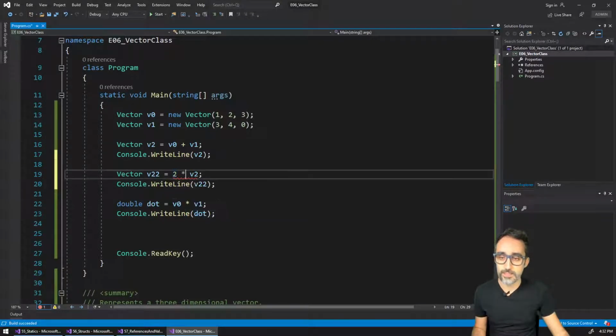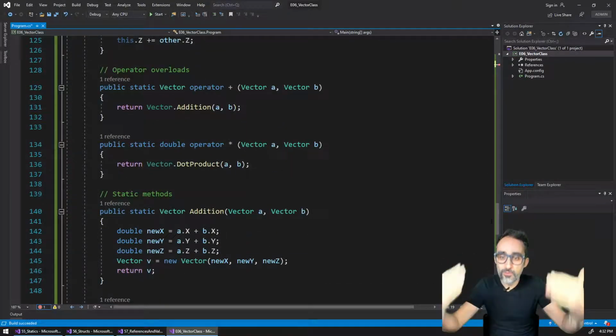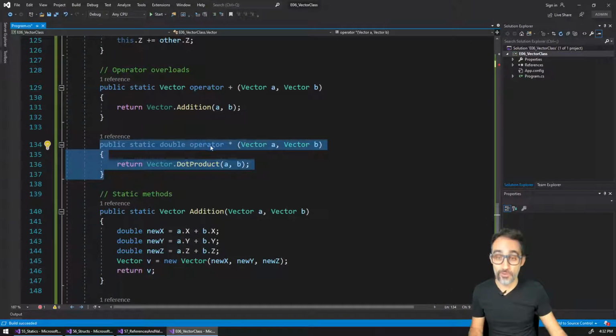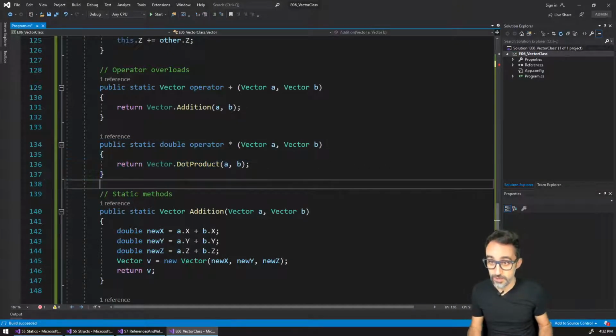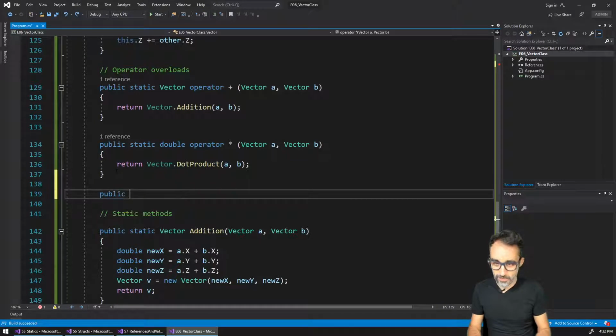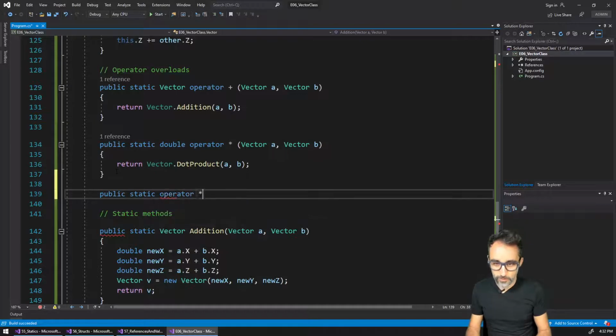So the way to do that is by defining somewhere in the overloads an overload for the overload. Just like here, I have defined an overload for the multiplication symbol, and I have specified that this can take two vectors. Then something that I can do is I'm going to define a static overload for the operator multiplication symbol, but this time it's going to be between a double A and a vector B.